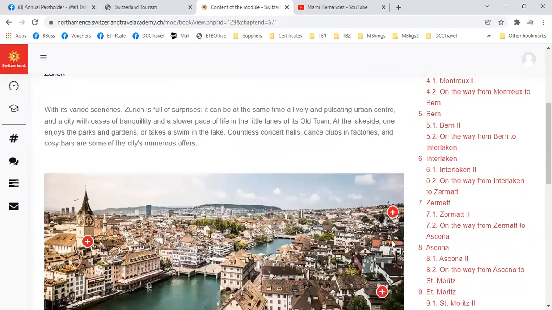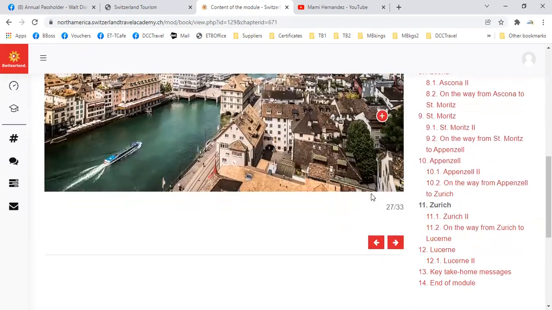Zurich. With its varied sceneries, Zurich is full of surprises. It can be at the same time a lively, pulsating urban center and a city with an oasis of tranquility and a slower pace of life in the little lanes of its old town. At the lakeside, one enjoys the parks and gardens or takes a swim in the lake. Countless concert halls, dance clubs, factories and cozy bars are some of the city's numerous offers.